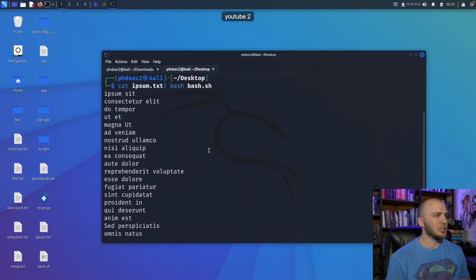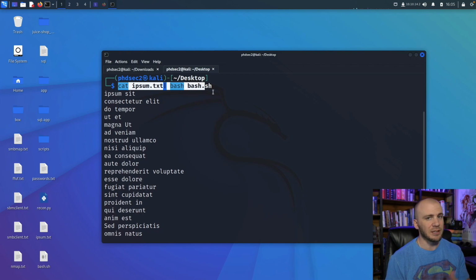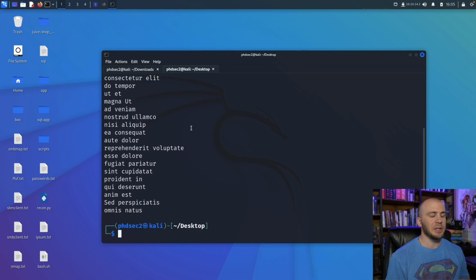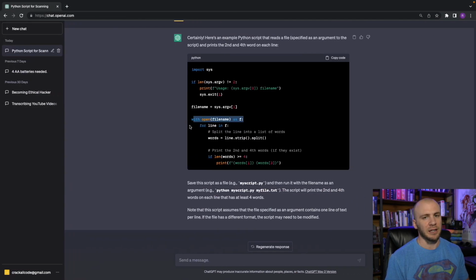And I would rather just cat out my own file and then run it into the bash script. I personally think that's a lot easier to do. So I would rather use bash. But this is something that is going to be really helpful for you in the future.